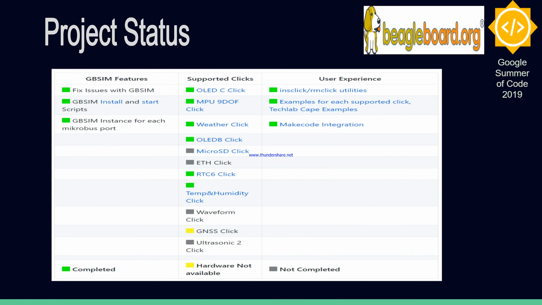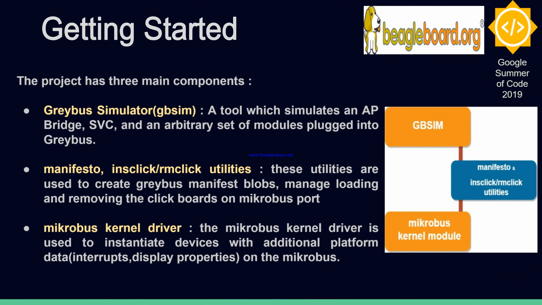An overview of the project status is shown below. The project has three main components to be installed: the Greybus simulator, the insclick rmclick utilities, and the Microbus kernel driver. A more detailed description of these components can be found in the project wiki, whose link is provided in the video description.